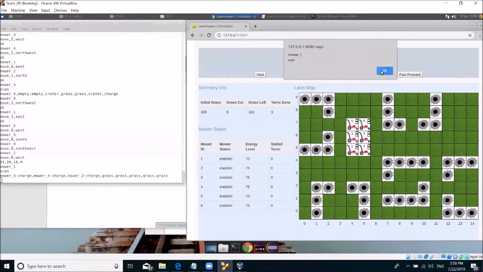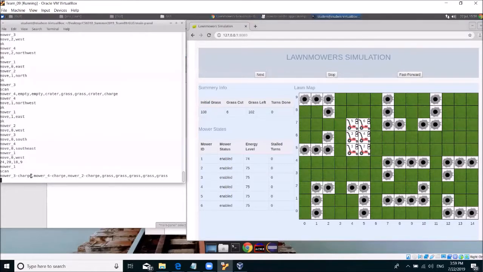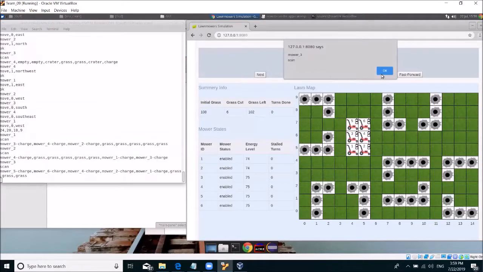As you can see, mower 1 performs a scan action. In its surroundings, there are 3 other mowers. The result is like mower 3 charged, because mower 3 is still on the charging pad. That's why the result shows mower 3 charged. If mower 3 moves to another location and is no longer in the surroundings of mower 1, it will only show mower 3. So we can press Next to confirm this.